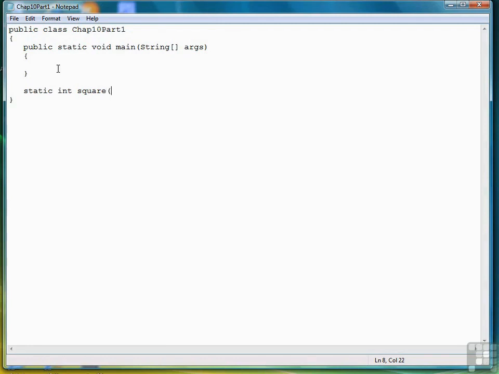Next, we provide data that we want the method to transform in some way. This is called the parameter. Methods can have multiple parameters, but we're going to start off with a single parameter. So the parameter has to be defined by its data type and a name. So we want to take a number and square it, so our parameter name is going to be number, and we want it to be an integer that we're going to square.